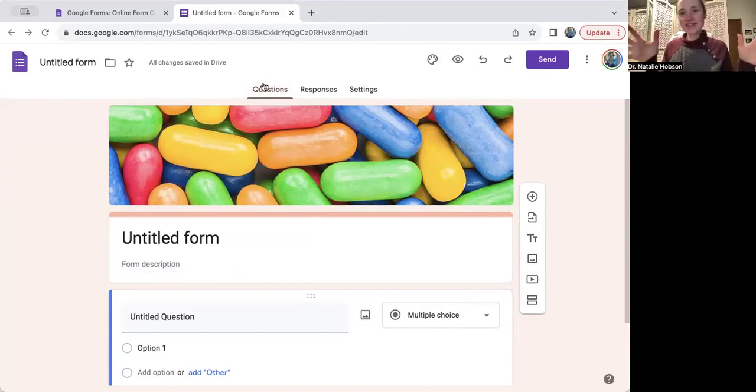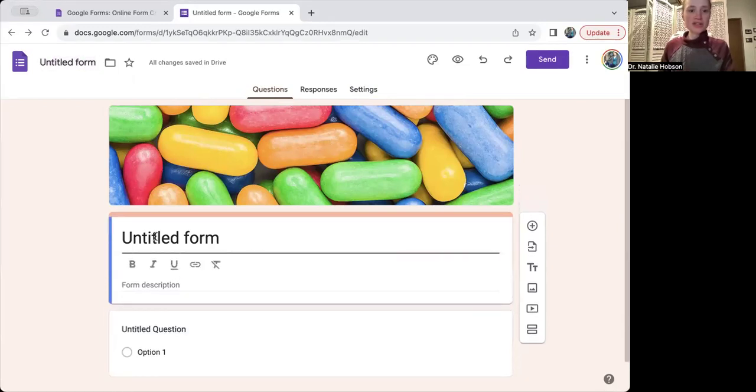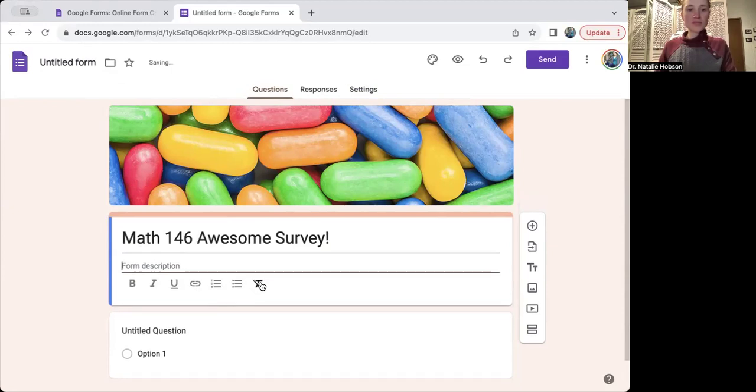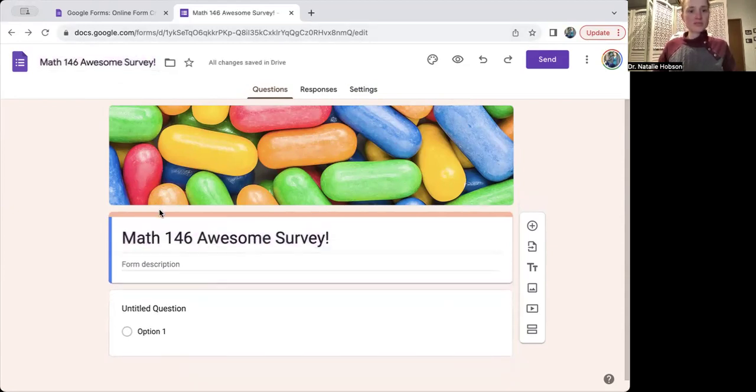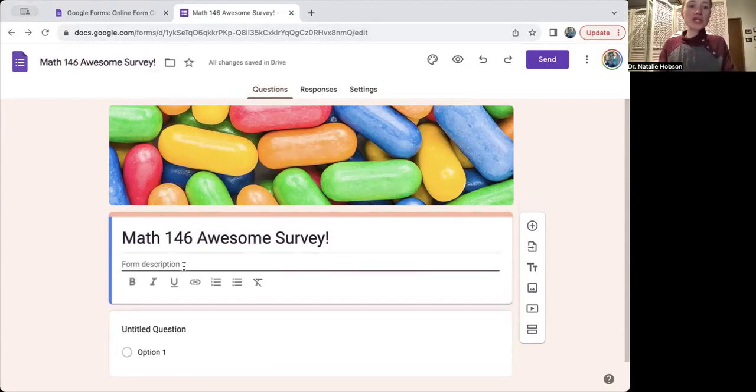Okay, so that's just customizing your form. Here or here, you can click on to create your title. So we're going to say Math 146 Awesome Survey. So there's our title. And we'll put that title up here too in our header as well. Okay, so now you can do a little bit of a description. This survey is to collect data for our Math 146 course. Thank you for completing it.